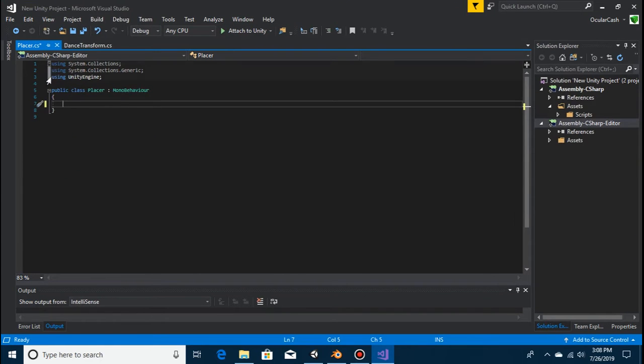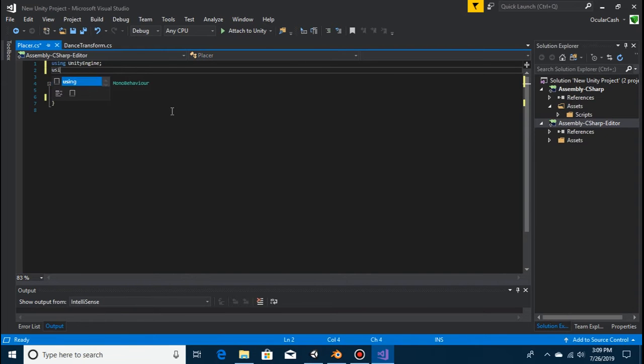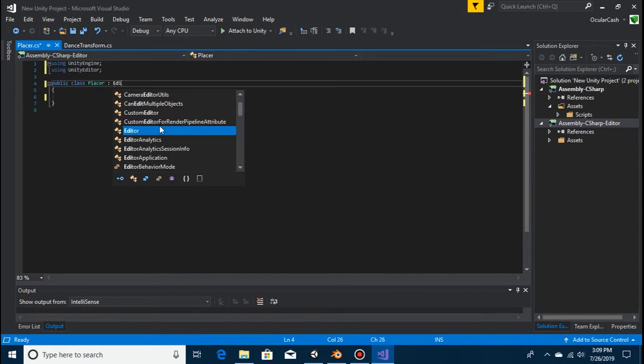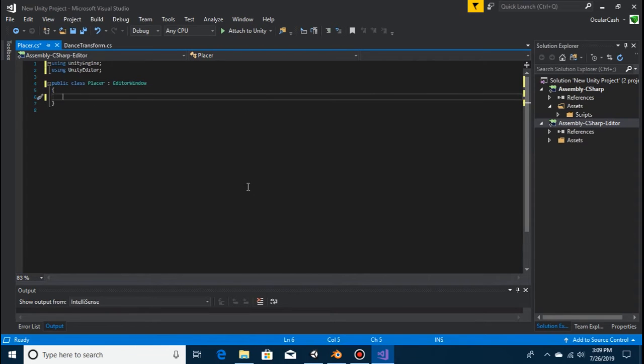Alright, we don't need any of this stuff. But we will be using Unity Editor. This gives us access to the editor. And we are not going to be using MonoBehaviour. This is going to be, let's see here, it's been a little while since I've actually programmed it. EditorWindow? Yes.